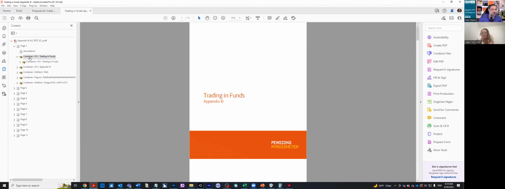Just deleted it? Yeah, because remember that the content panel is the actual objects on the page. Watch what happens if I hit delete. Here, let's save this first. All right. If I hit delete, trading funds goes away. It's literally like Edit PDF. It is the actual object on the page, and there is no undo. You can't undo it once you've done it.